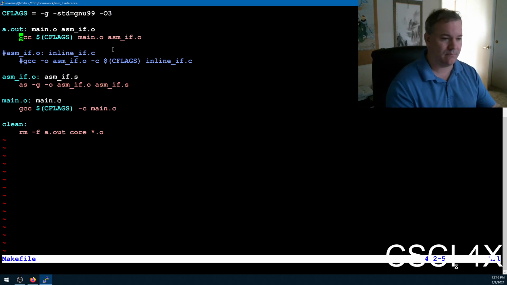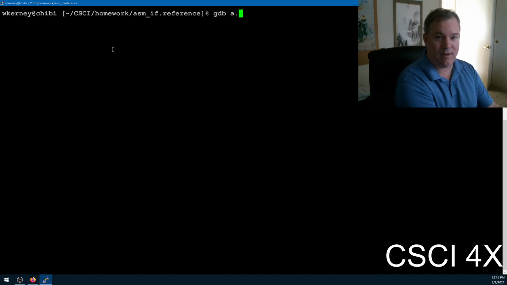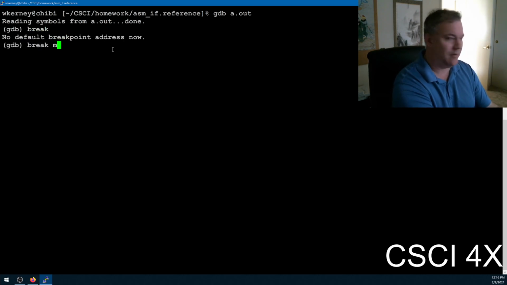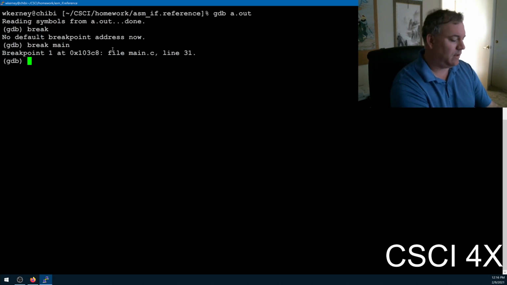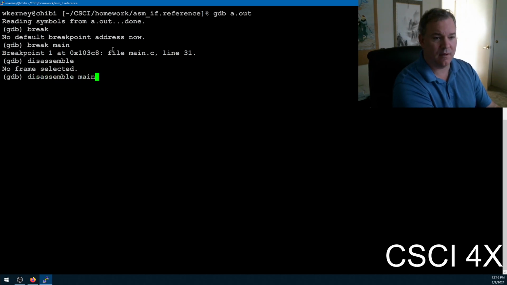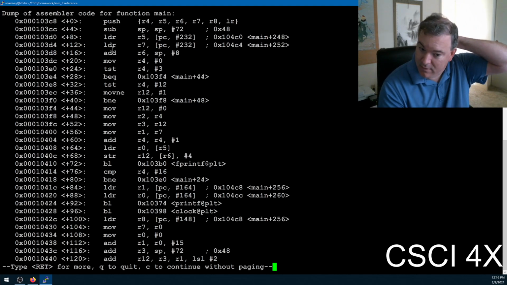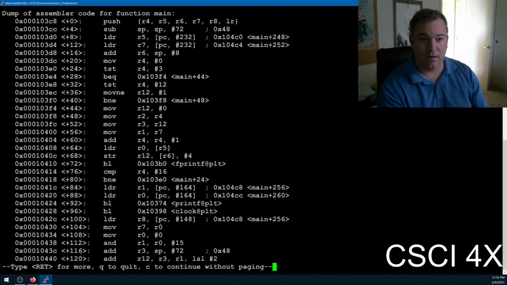Okay, all right, so let's do this. So gdb a.out, reading symbols from a.out, done. And then we can break on main, and we can disassemble main. And so this will show you all of the assembly code for main. By the way, we're not in our assembly code yet. This is main.